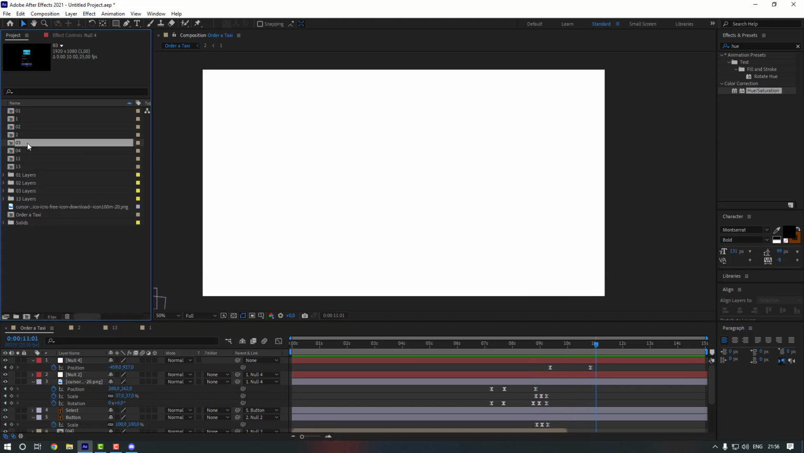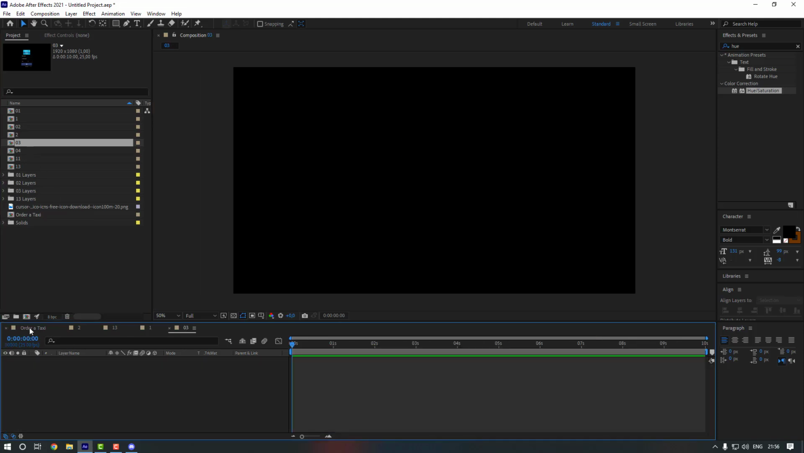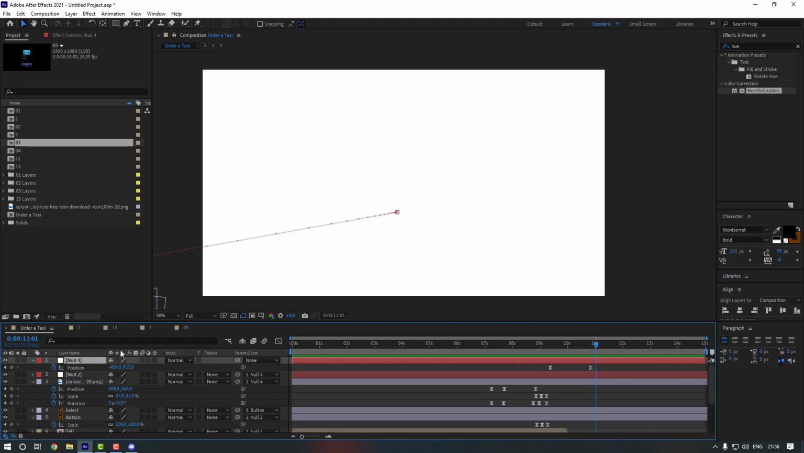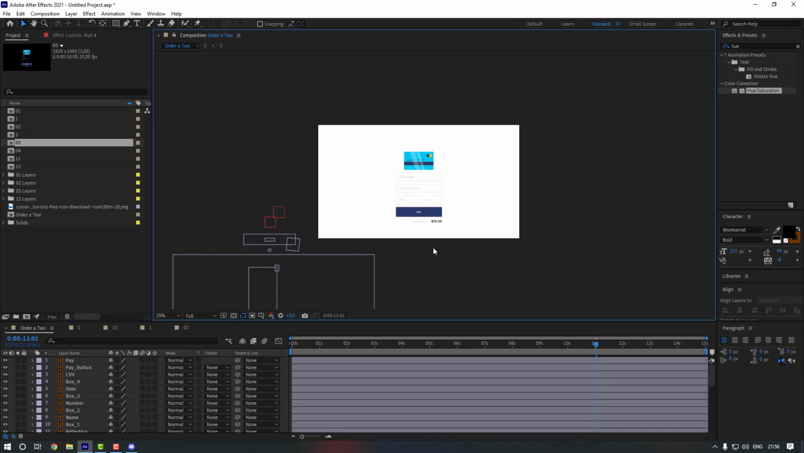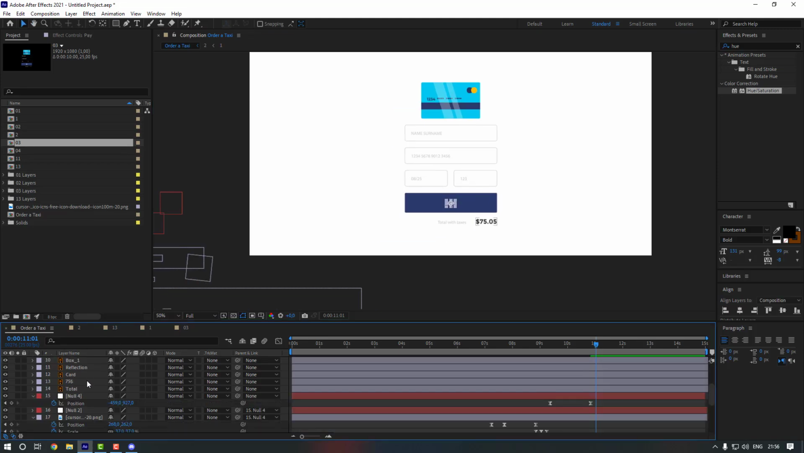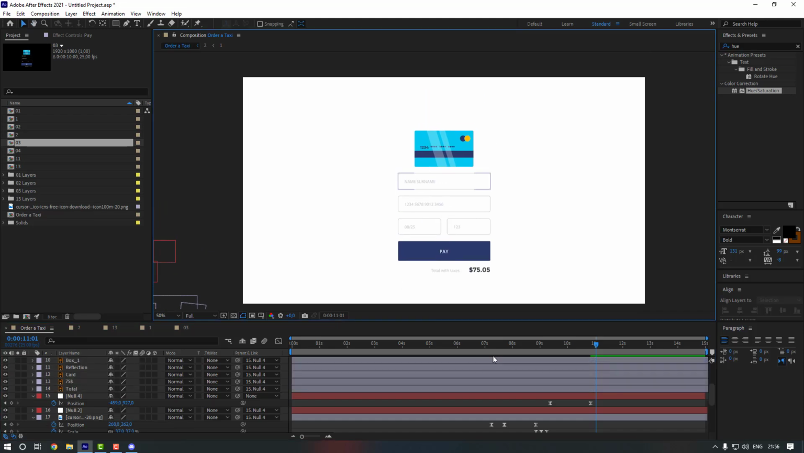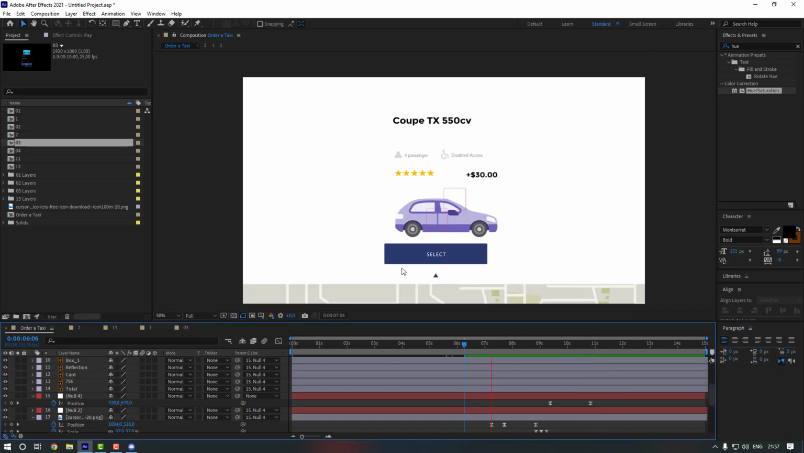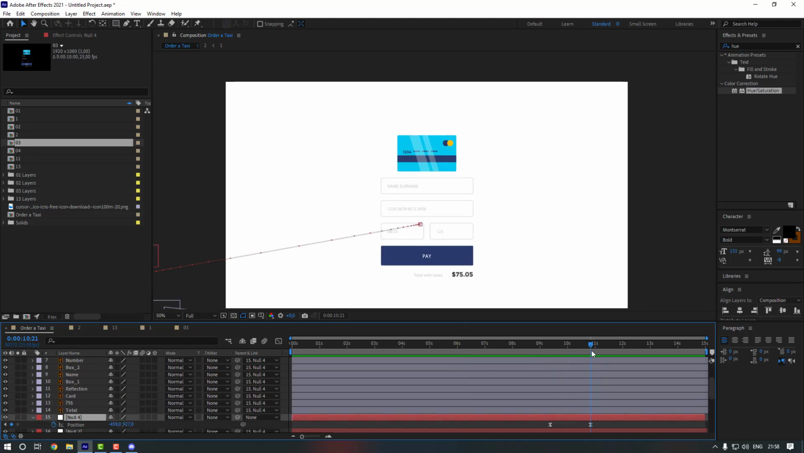Okay, now let's open the third composition. Let's double click to here and let's select these layers, Ctrl A, and come to here and press Ctrl V, and move them to the right. And let's select these layers and link them to the null object. Let's see. Okay, nice. Now go to here.